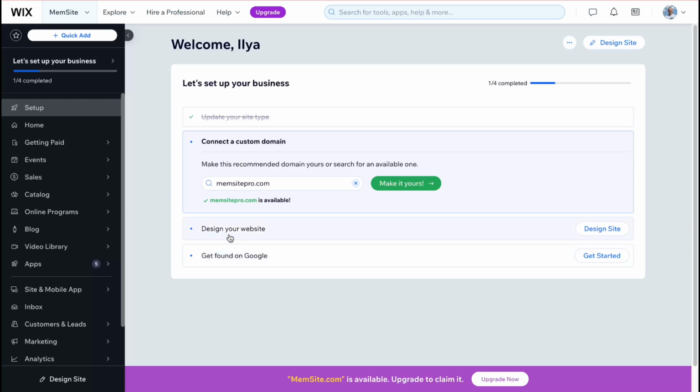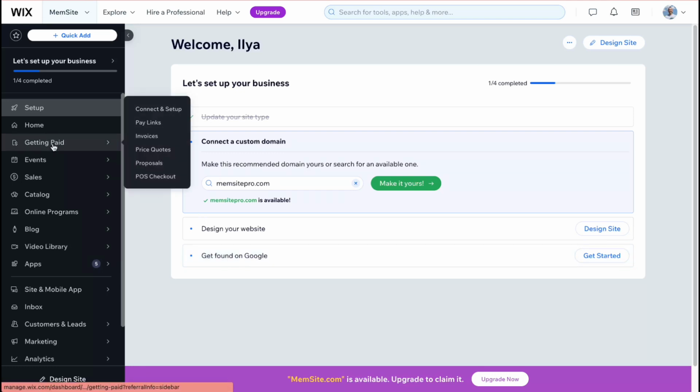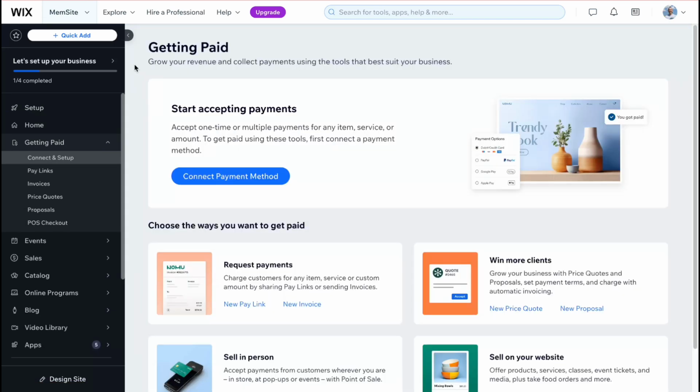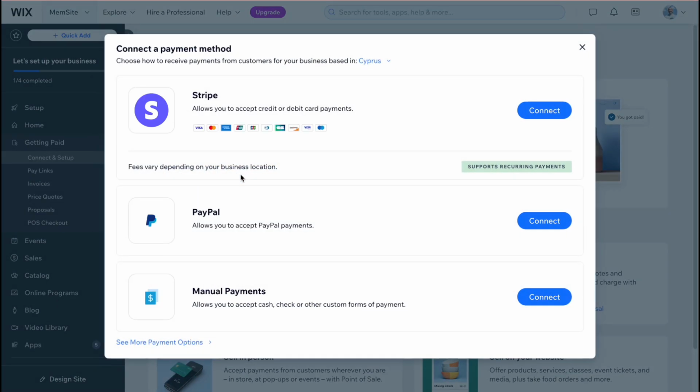And the next step is to design your website and get found on Google, so manage some SEO stuff. But firstly, we can go to Get Paid. And we can see that if you want to get a membership website, you need to connect some payment methods. So let's click on connect and set up. Here we can click on connect payment method. And as you can see, we have a couple of options with Stripe, PayPal, and manual payments.